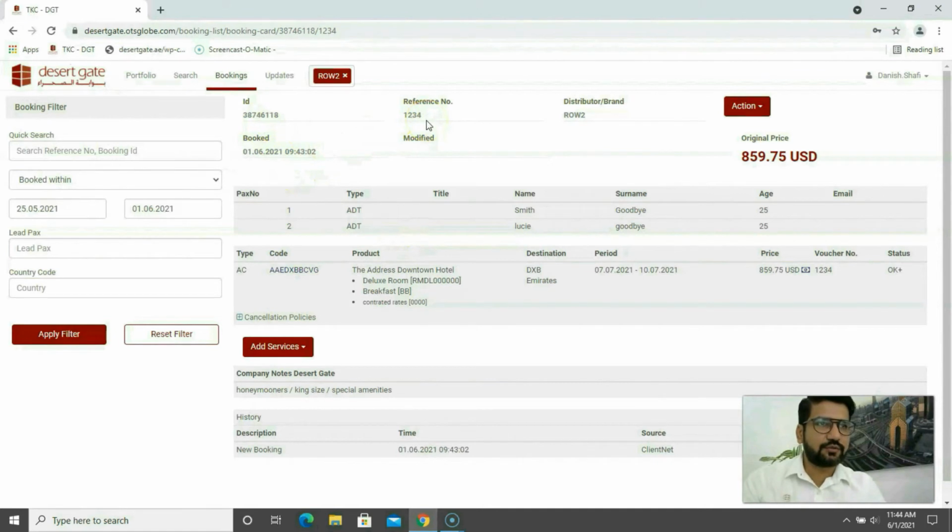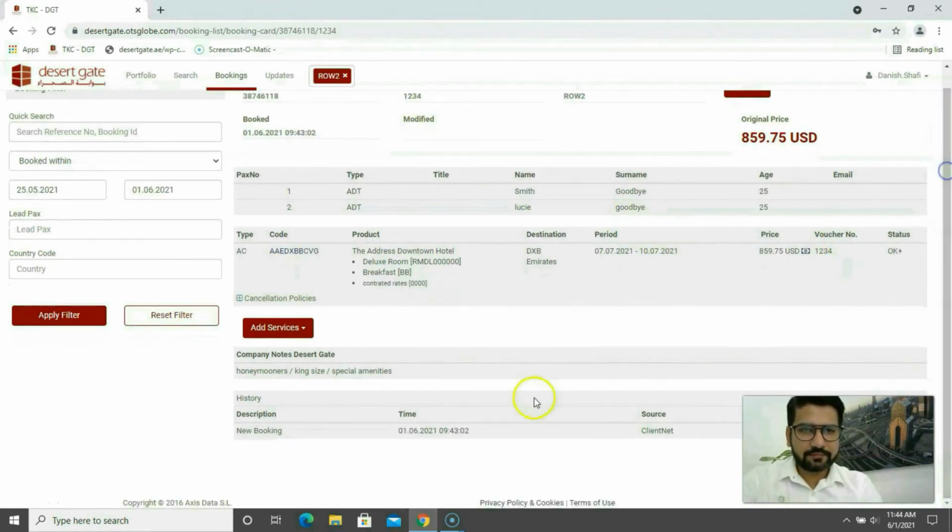As you see, the reference number is 1234, the one we have put in. Okay, but if it's automatically generated, there will be a different reference number coming up. This is your booking. You see your company notes, honeymooners, king size, everything is coming.